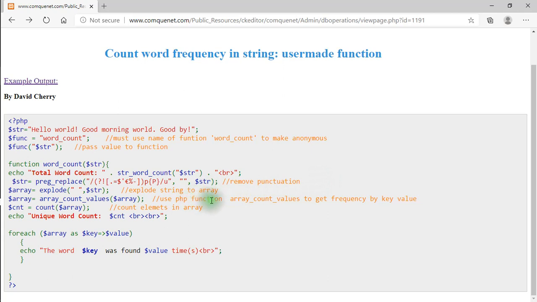Now what I'm going to do is get the values to get the frequency of each word. So I create a variable called count. I declare a variable called count. Then I use another built-in PHP function called count, and I put in the name of the array that I want to count. What it does is it gives me a total count. Now, what I do is that I don't want a count based on the key. I want the array count based on the values.